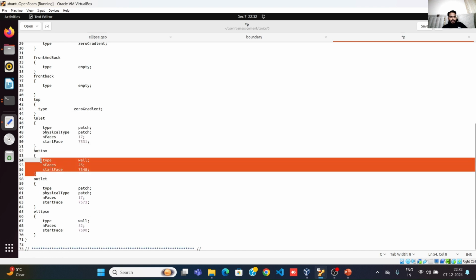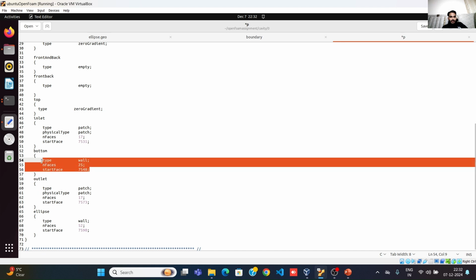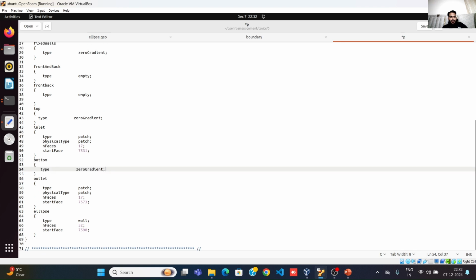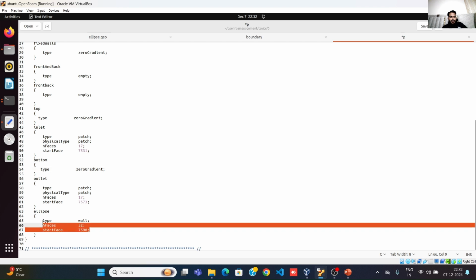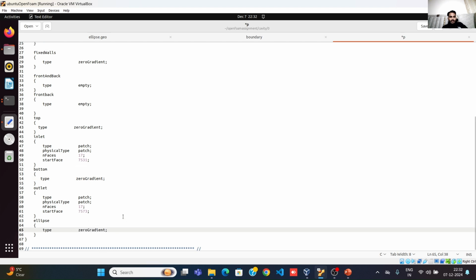And for the top, it will be zeroGradient. Bottom will also be u equal to 0, so we will consider the wall also type zeroGradient. Outlet walls, ellipse will also be wall, so for this we will also consider zeroGradient. Outlet will be the pressure outlet, so we will consider fixed values for the inlet and outlet pressure conditions.